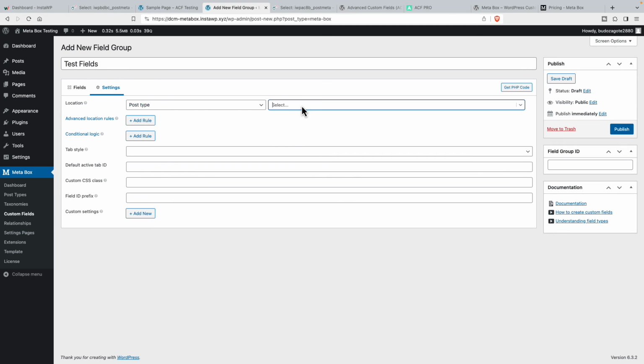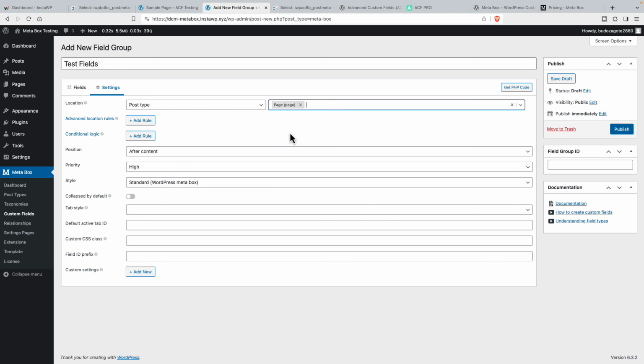We want post type equals page. We don't need any advanced rules. Okay, I don't think we need any advanced rules. These are the things, like the conditional display options here. So I think this is everything we need.